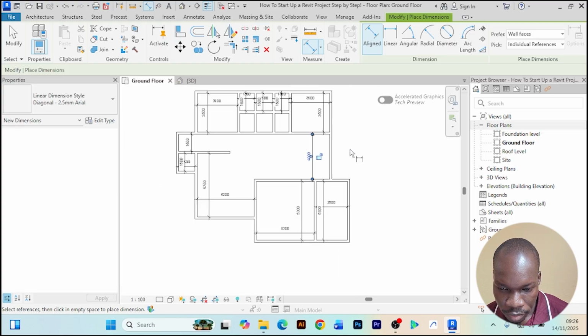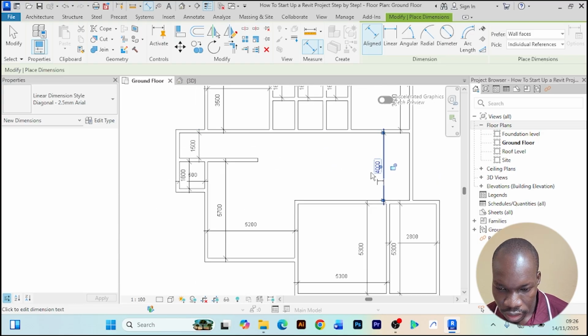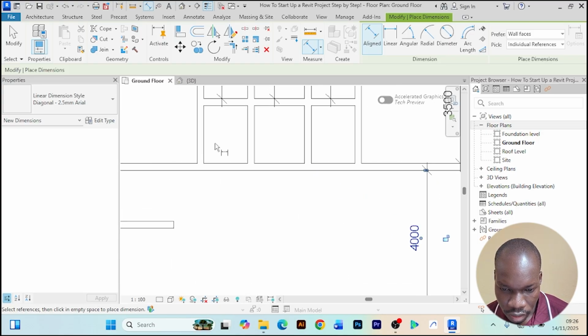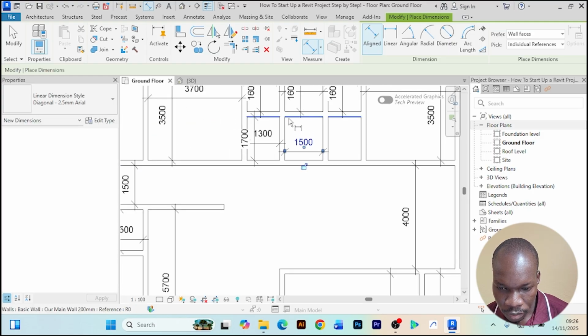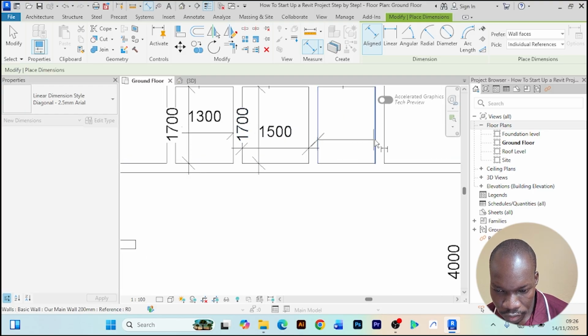Now, this will make you understand that certain areas, let's also do the same for this side. Like that. It will help you to know if your space is enough or too much. I believe this and that are the same.